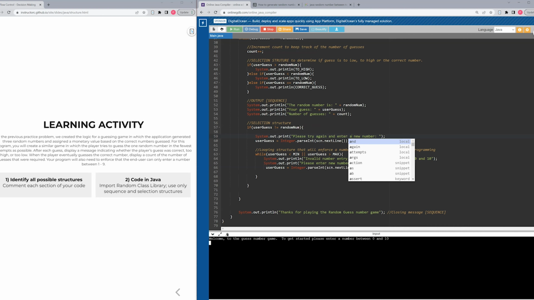We'll enter a number. Let's say 4 this time. It's too high. The random number is 2. You guessed 4. Number of guesses 1. Please try again to enter a number. Let's put 7. It's too high. Let's put 4. Too high. 6. Too high. 8. Too what is it? Too high. 2.